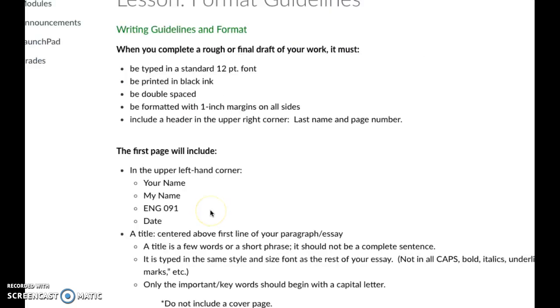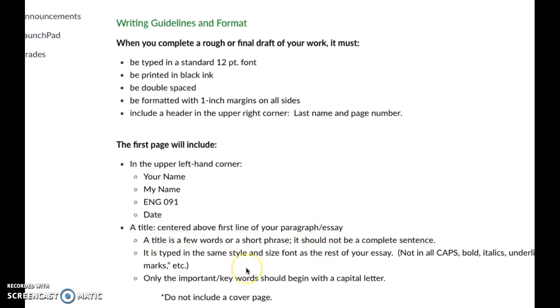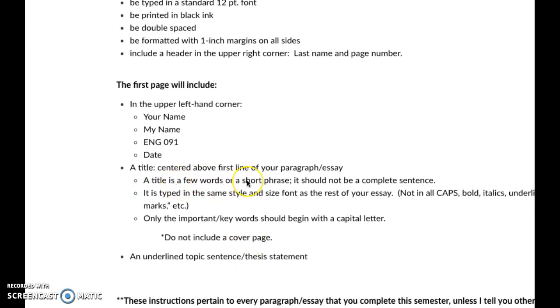So on the first page of your assignment, you will always have in the upper left-hand corner these 4 pieces of information. It's your name, my name, our course name, and then the date that the assignment is due. Everything that you submit does need to have a title. The title is always centered above the first line of your paragraph or essay. So a title is, as it states here, a few words or short phrase.